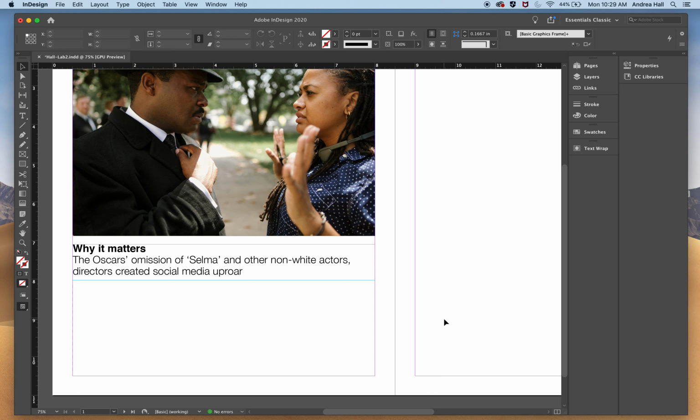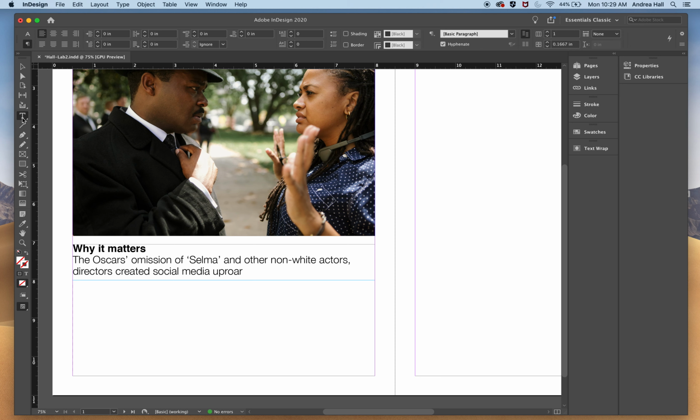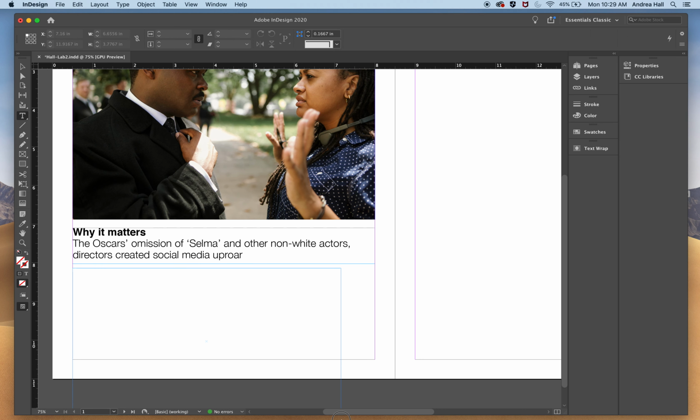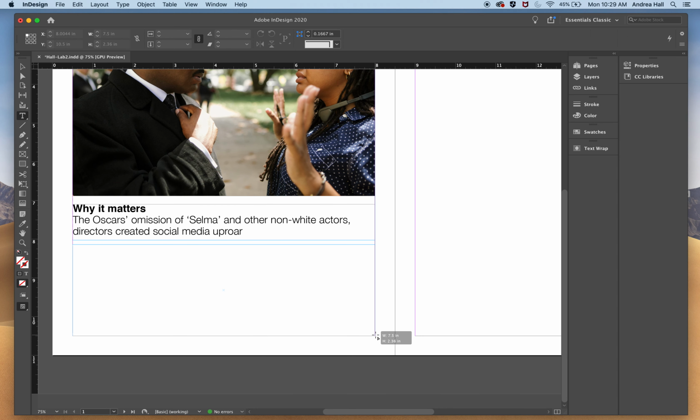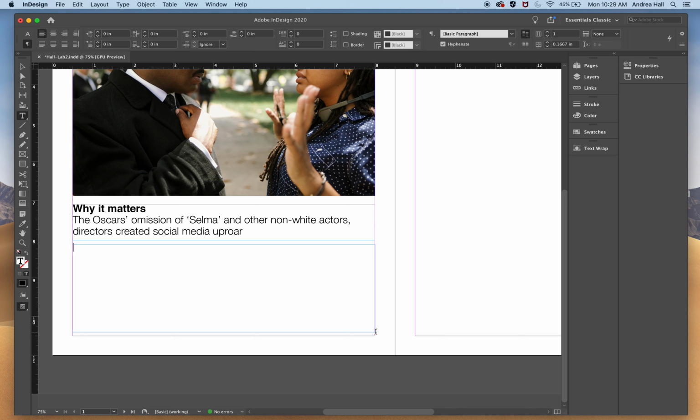So we're going to start by, of course, drawing a text box. So come over here to your left toolbar and select the type tool, and go ahead and draw this box all the way from the left side margin to the right side, and have it just ending above the pink bottom margin, and let go.